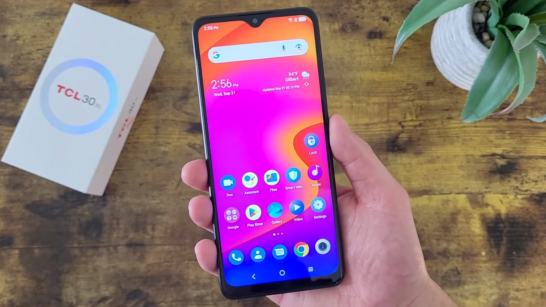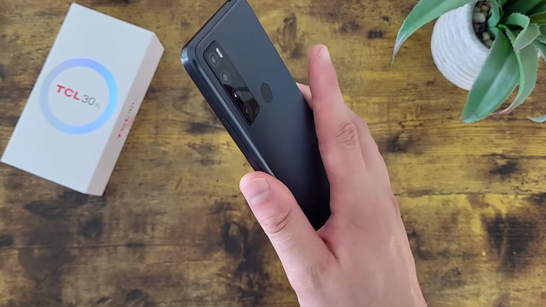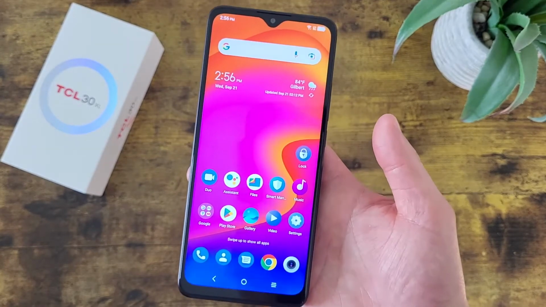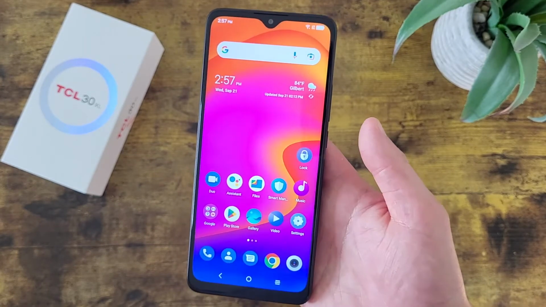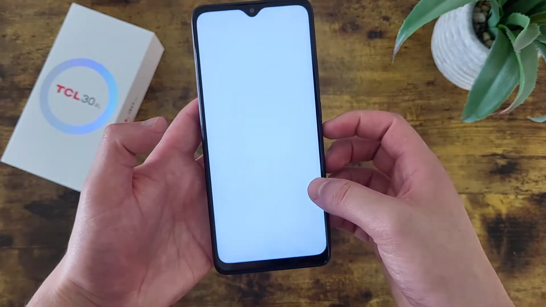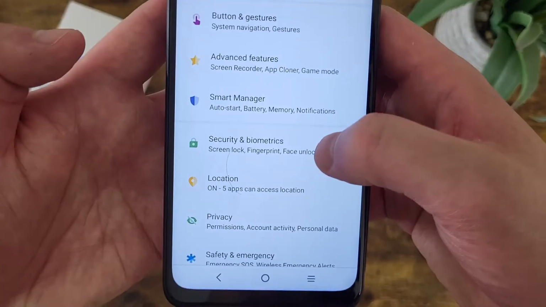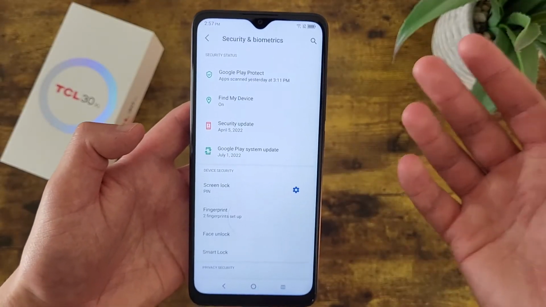Now if we go to the lock screen right now, you'll see that I personally have a pin, and also the fingerprint scanner. Now you're going to get your pin as soon as you turn on the phone for the first time, but I'm going to show you how you can change some things. So the first thing we're going to do is go to Settings. From here, go down to Security and Biometrics. So right here. And from this menu, there are a couple different things here.